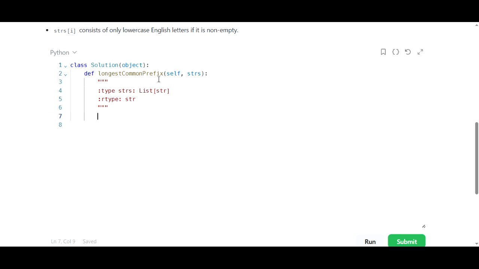So for that we are going to get an array of strings here. Now we need to know the length of the first word, because we are going to iterate through the first word. So I'm just going to take it as n. The word is at the index of 0.